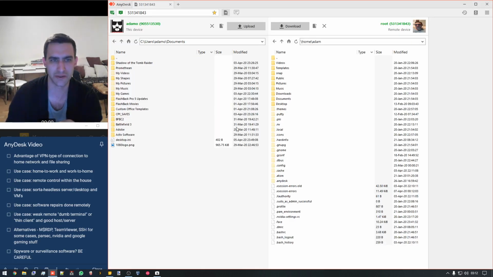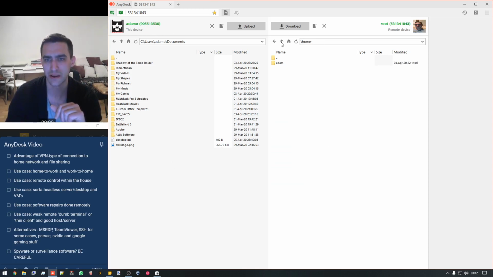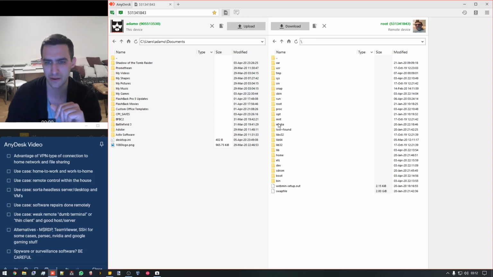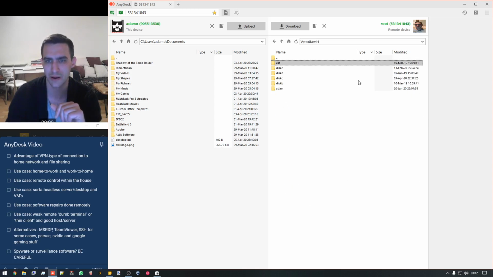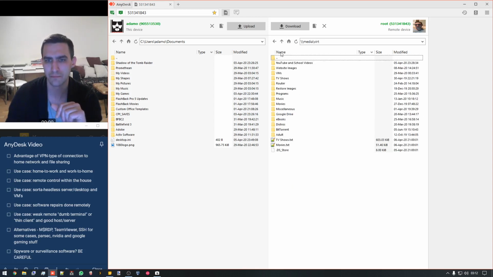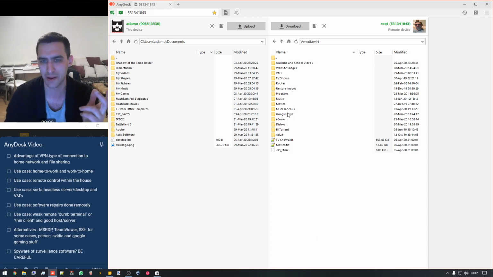And then it gives you this split screen, right? So here's this device, this Windows machine, and then here is the Linux machine, the Ubuntu machine. So like if I go up a bunch and then go into media, vert, these are just all of my personal files that I keep, that I save.